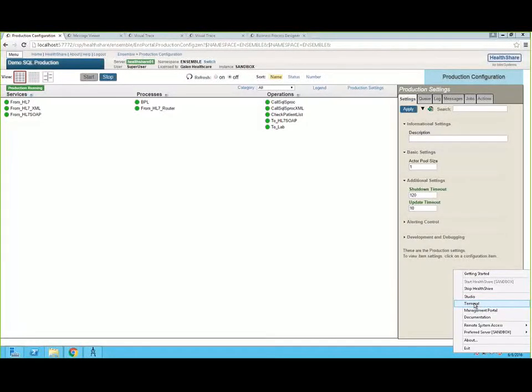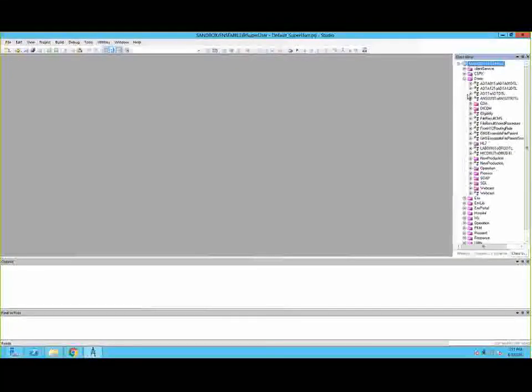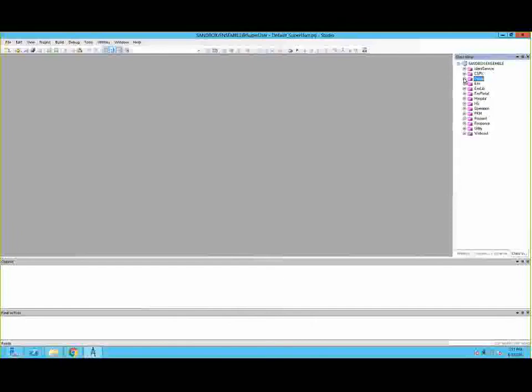Terminal, so this is just a command line prompt that you can use to quickly get some information. And then Studio. Studio is actually the IDE. This is where you would go ahead and create your business classes for your interfaces, and you can also view the business classes that have already been developed.